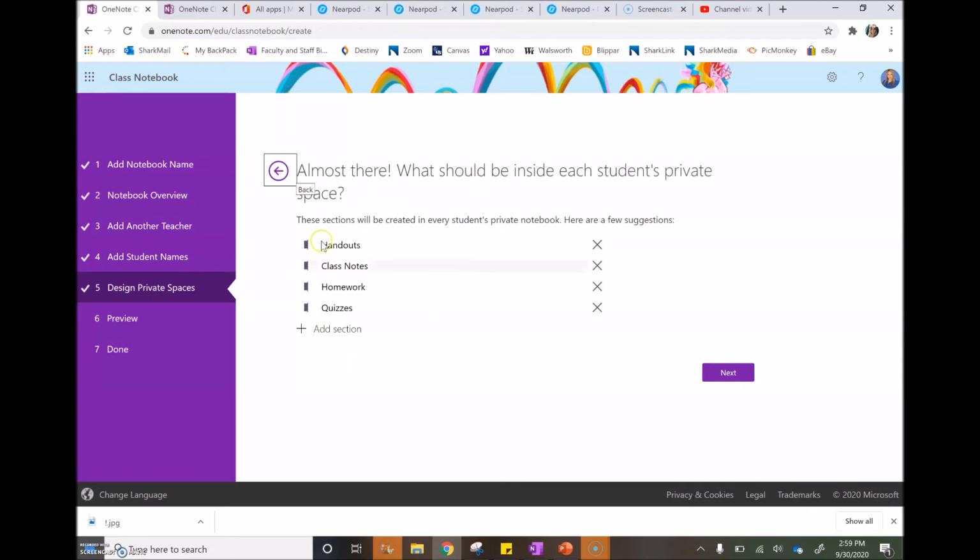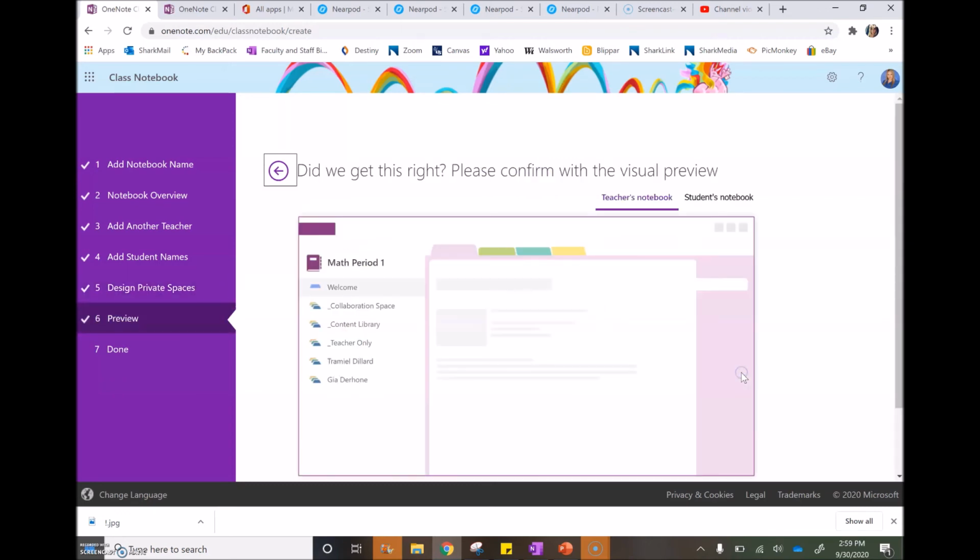Here I can review the sections that are going to be in each of the students' private space. If I'm happy with them, I can leave them, or I can add another one. You can always go back and add this later. So I'm going to click Next.